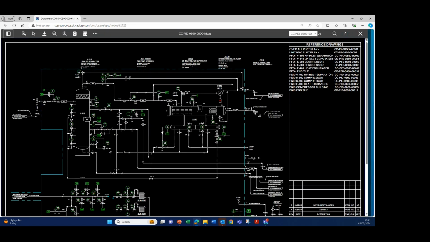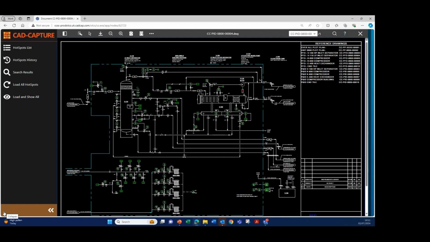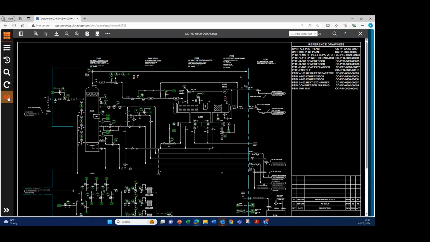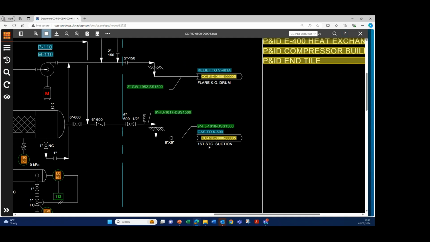And on the left-hand side, you'll see that there is a menu bar from the HotSpots perspective. So here we go. This is the HotSpots menu, and this allows you to do a number of things. I'll talk you through each of these different menu items now. So straight away, you can turn on all of the tags that have been identified. All the different colors that you can see here are representing different types of assets. So blue for equipment, pink or orange for instruments, green for lines, and then yellow for continuation tags.